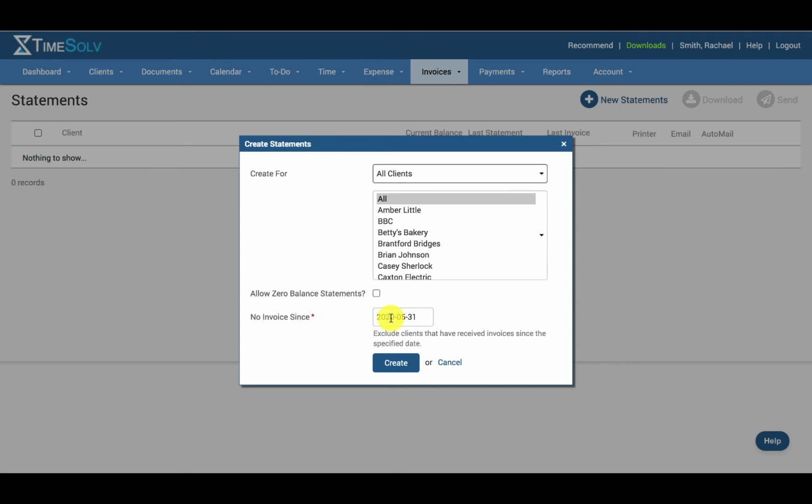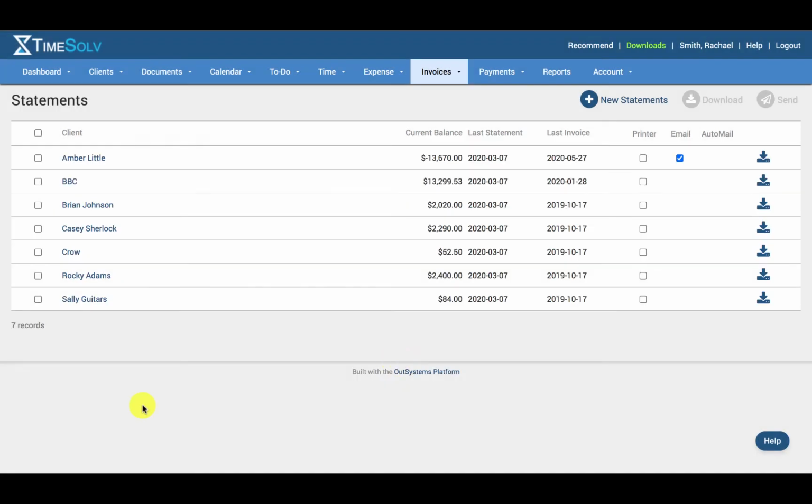And No invoice since date. This excludes clients that have received invoices since the specified date. Select the statements you wish to either download or send out.